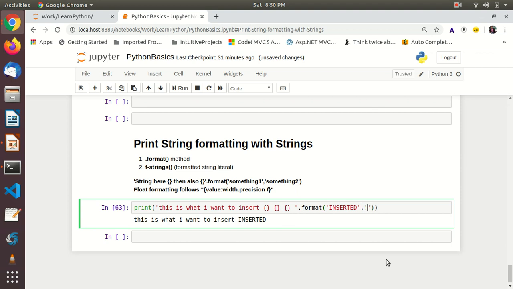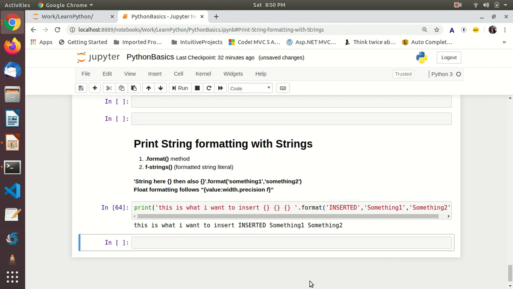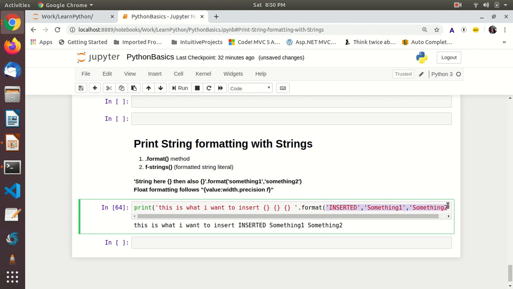Let's say something 1, something 2. Okay, we got this result. And this is how it's inserting the 3 placeholders and following the sequence. In whatever sequence you have entered your values, it will replace those values in that sequence.